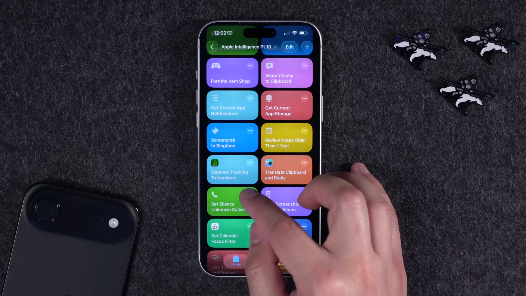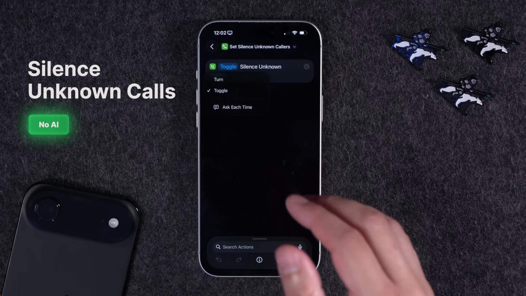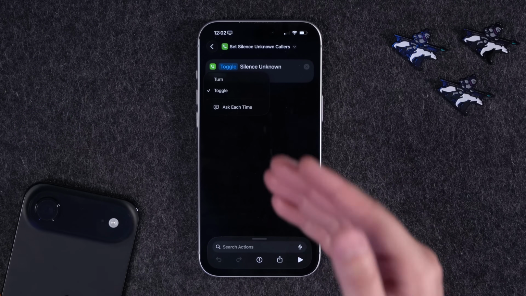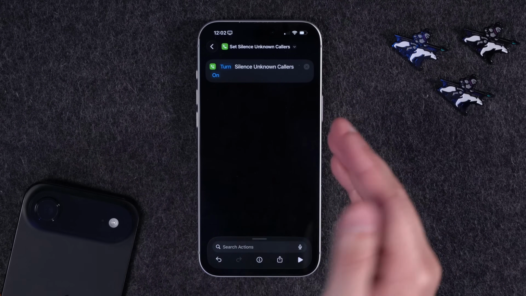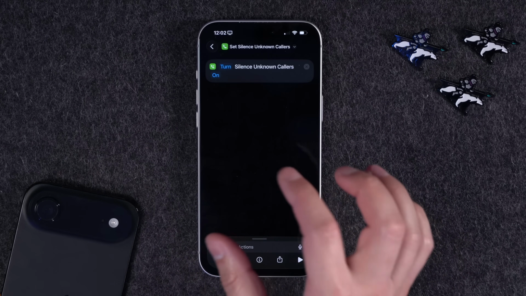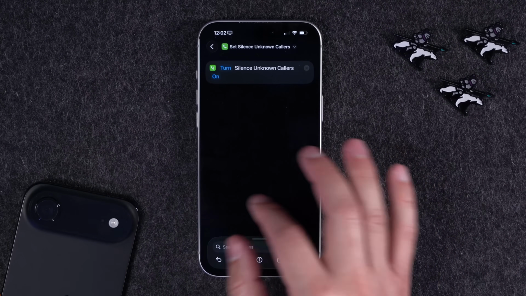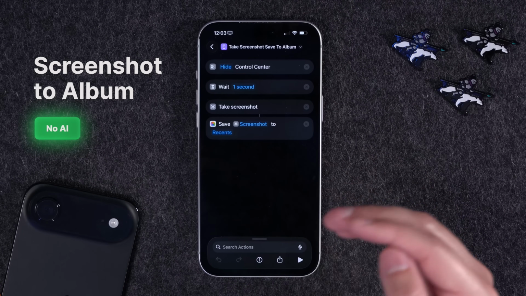Next, someone else in the community asked about toggling unknown callers through shortcuts. Unfortunately, they have not added the screen calling action here in shortcuts, so you can just toggle or turn silence unknown callers on or off. So that is still an action that exists. Unfortunately, it doesn't have that screen callers option, but I'll still link that down in the description so you can find that action quickly.